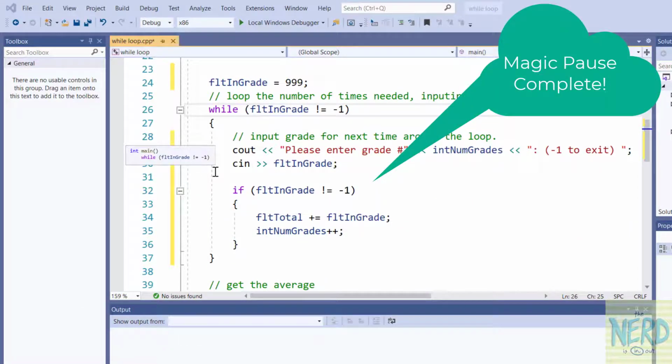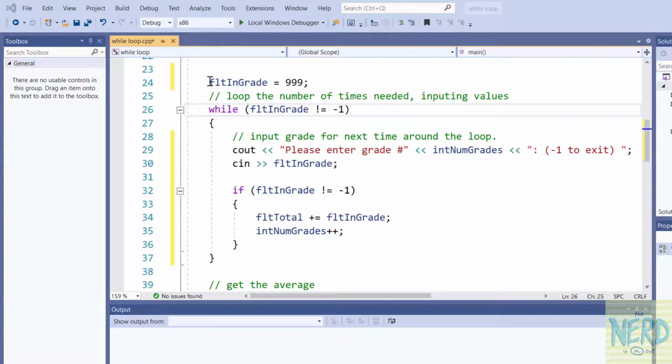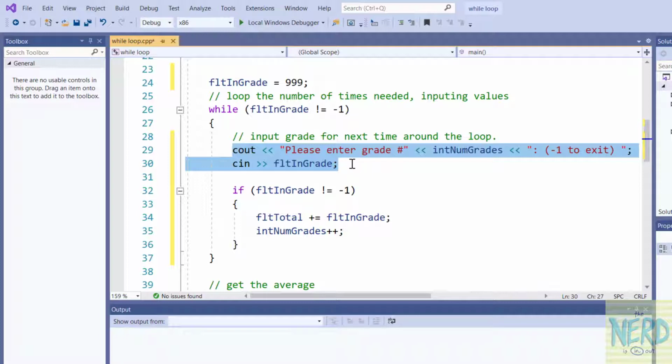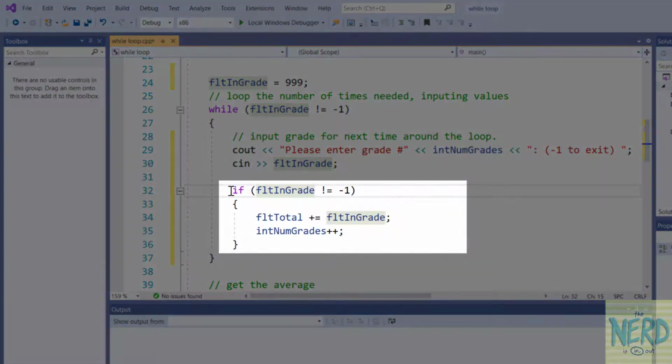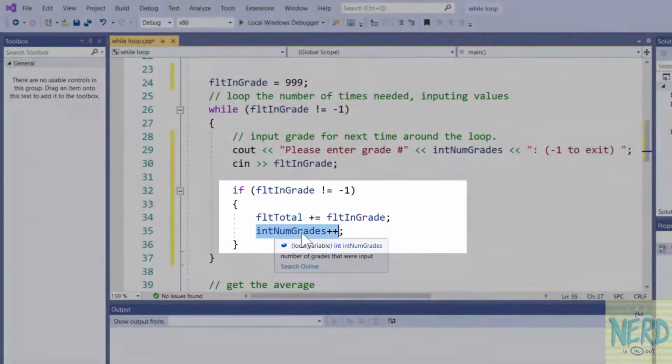So if I don't do my priming read before I go into the loop, the first thing I have to do is make sure that float in grade isn't -1, because if it happens to be -1, it's not even going to go into the loop at all. So then once I'm in the loop, I have to do my input, just like I did before, except now, if they entered -1, I have to avoid adding that grade to the total, because if you add -1 to the total, you're going to throw the total off, and avoid adding 1 plus plus, add 1 to int num grades.